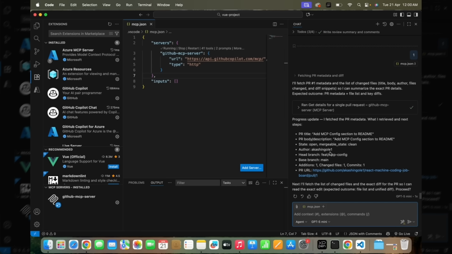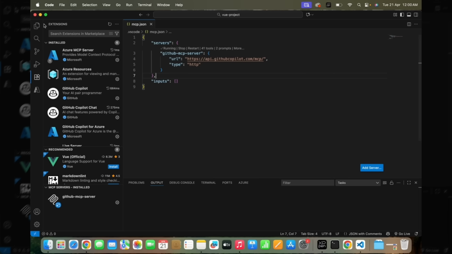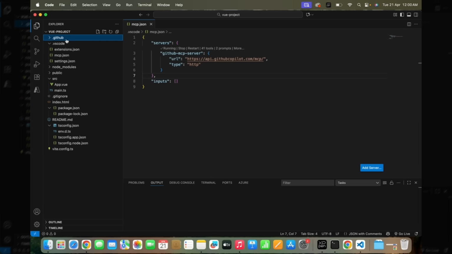Okay, it has also given us the branch name, what we have added, the number of changed lines and the commits. So you can play around with this. Plus, what else we can do is simply create a .github folder.